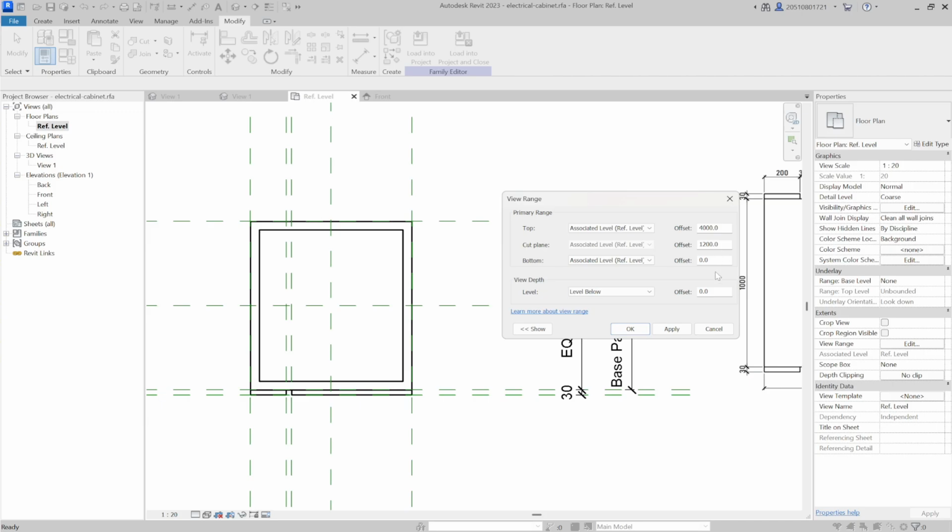Under cut plane offset, you'll see it's currently set to 1,200 millimeters. This means any geometry placed above 1,200 millimeters from the base will not be visible in the reference level view. Since the top of the cabinet is offset at 2,000 millimeters, we need to increase the view range to make it visible. Change the offset from 1,200 to 3,000 millimeters.